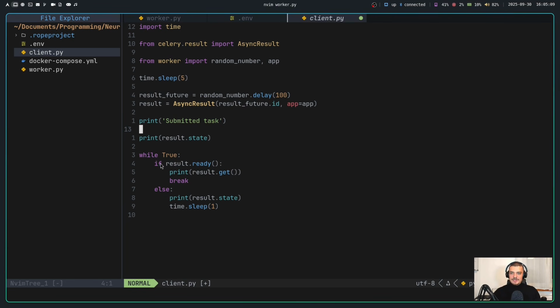But what we can then do is we can say if this result is ready, which is the same as saying if result.state is equal to success, we can actually get the result and break out of the endless loop here. Otherwise, we can just print that the state is still pending or whatever it is, wait a second and try again. Now, important, if you call result.get before it's ready, it's going to block.